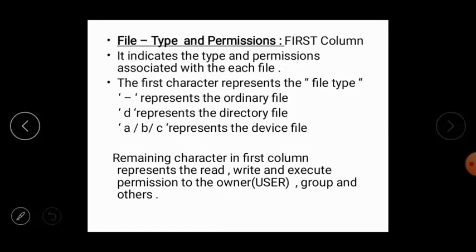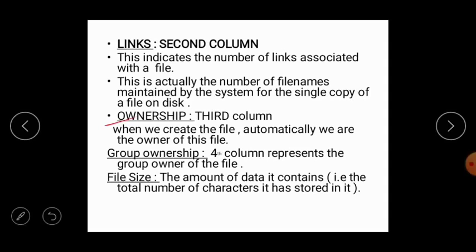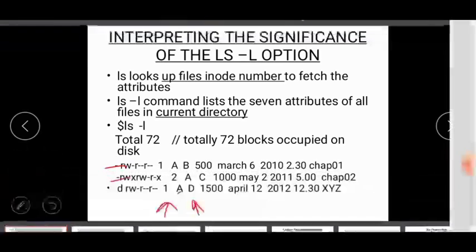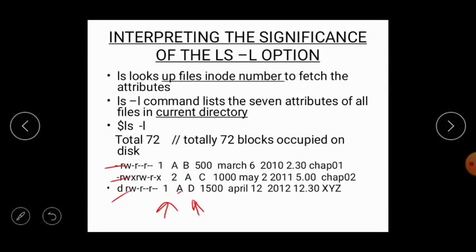Okay, next group ownership, fourth column. You can see that this bcd indicates the fourth column, that is the group owner name. Under b, a created this file, under c ownership a created this second file, under d ownership a created this directory, means the third file is created under the d ownership.